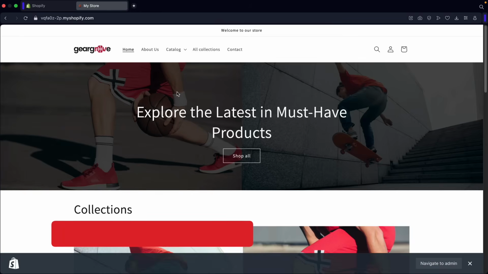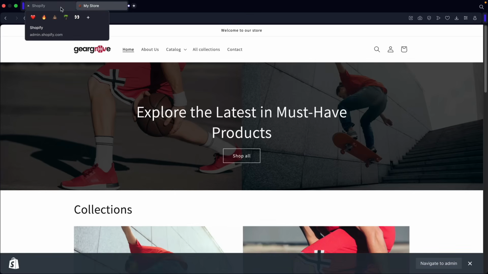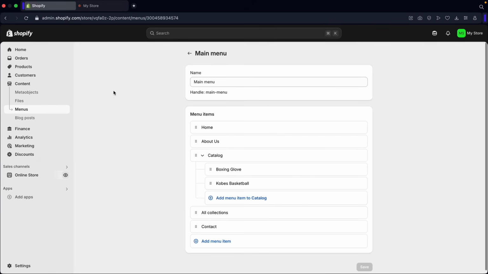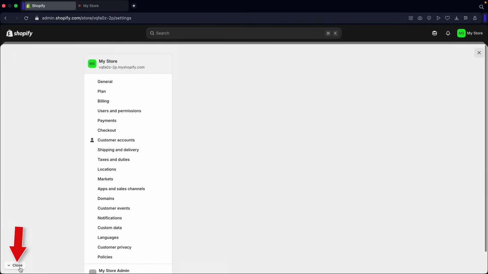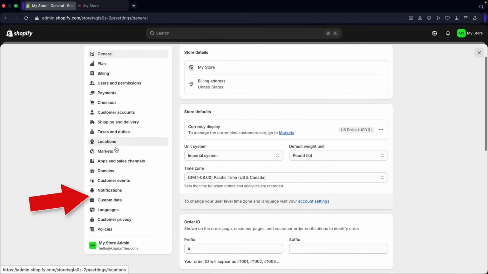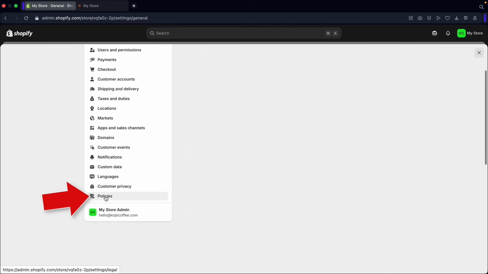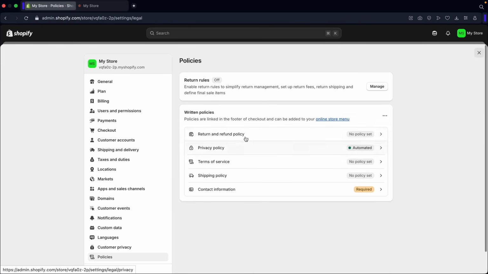Now let's talk about how to add policies for our store. This is actually really simple. Shopify does make it quite easy. So let's go back to our dashboard here, and under the bottom, I'll click on settings. And under the general settings, you're going to see policies. Let's click on policies. Now Shopify already has templates that we can use for our policies.